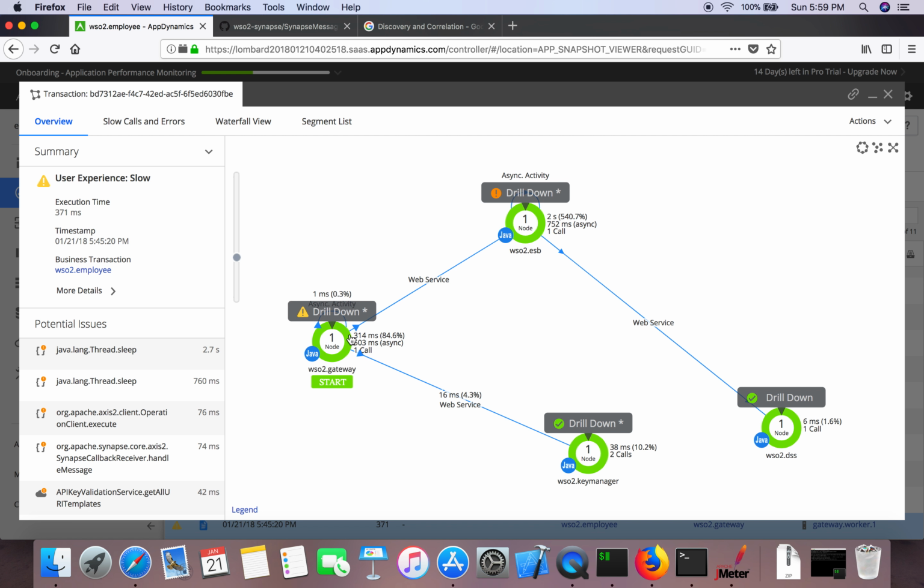So the 314 millisecond displayed right here is the time a transaction lives within the request path of gateway. Right? Then 503 millisecond is an asynchronous response path. Similarly, the 2 second in ESB is for request path latency. 752 millisecond is response path latency. Here 6 millisecond latency is for processing the request.